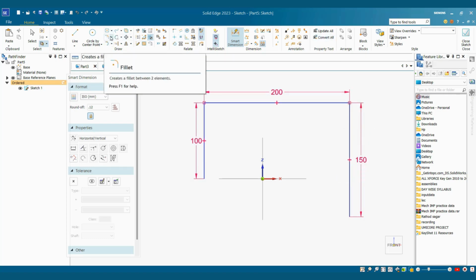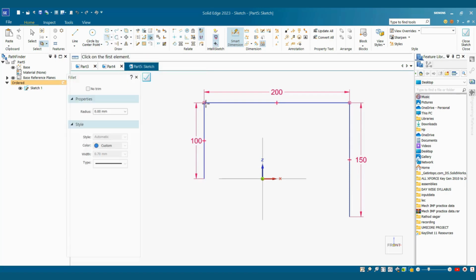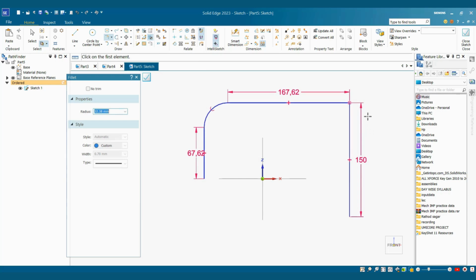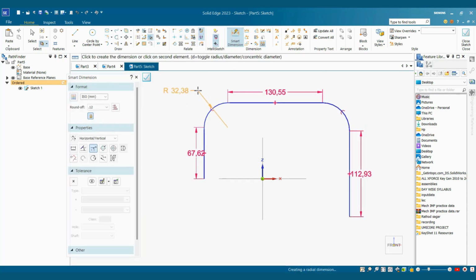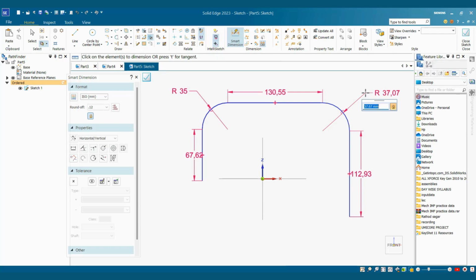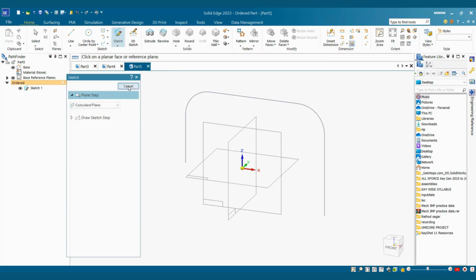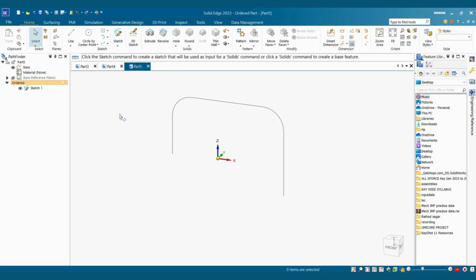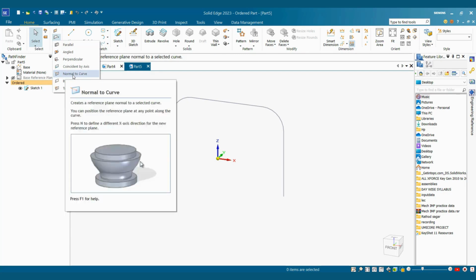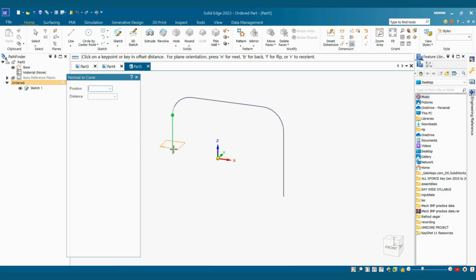We are also going to provide fillets here. Just put up the values for the fillets. I'll say 35, and this one I'll take 38. Say close sketch, finish and cancel. So now we are going to go for this option, that is more planes, and in planes we are going to select normal to curve as earlier. Select the path and plane.